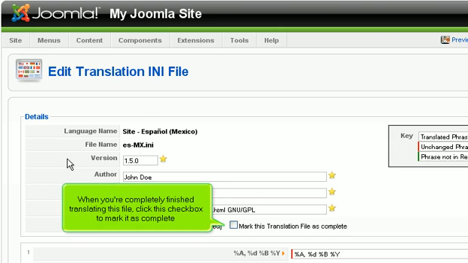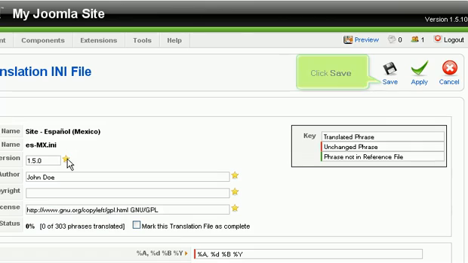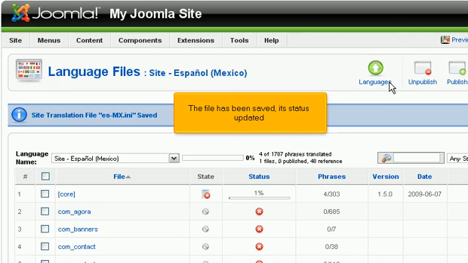When you're completely finished translating this file, click this checkbox to mark it as complete. Look to the right. Click Save. The file has been saved. Its status updated.